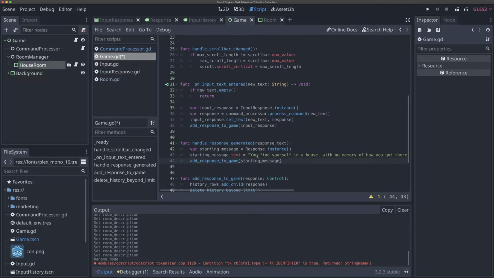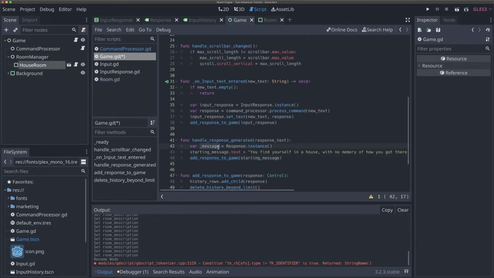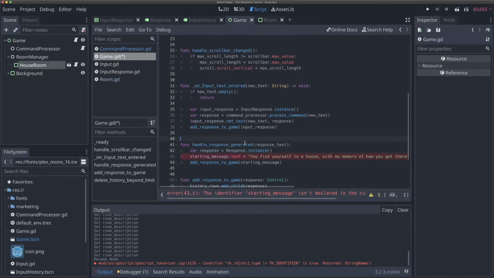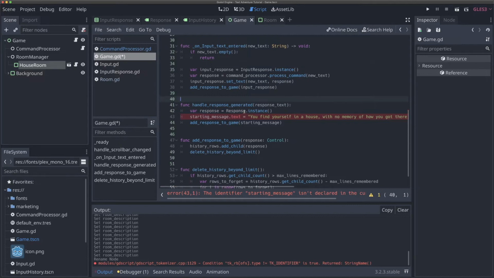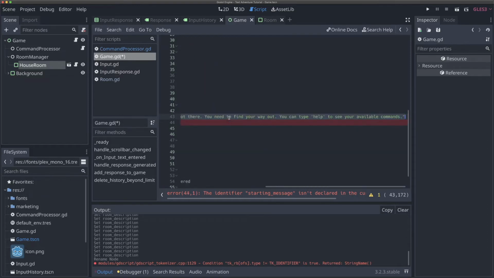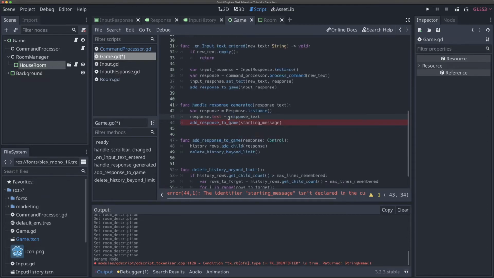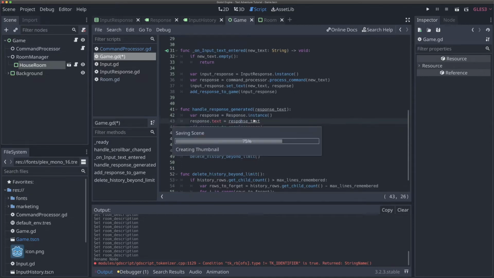And so what we want to do now is say response here. So whenever a response needs to be generated, we're going to instance our response, which, remember, is the type of output that we made. It's a scene that we made, a custom one, that should be displayed whenever the game has a response for the player. And then we're going to say response.text equals, and no hard-coded text anymore. It's going to be response_text. Amazing. And then we're going to add this response to the game. And so now we've made a really dynamic way to do what we were doing with the starting text, but now it's going to be able to respond to anything, not just starting text.